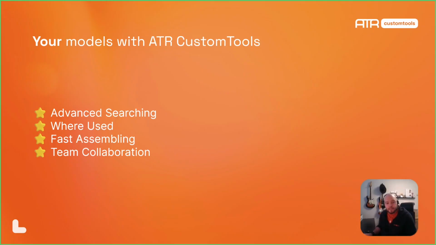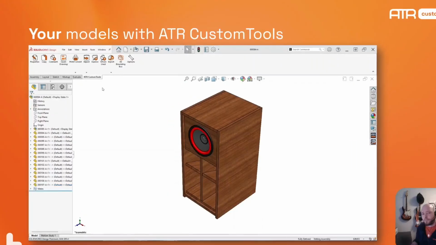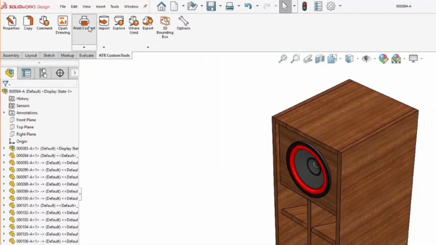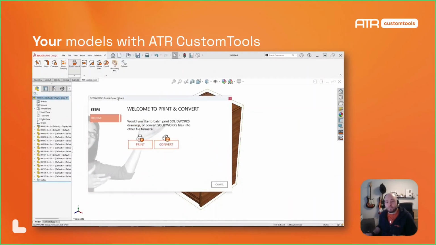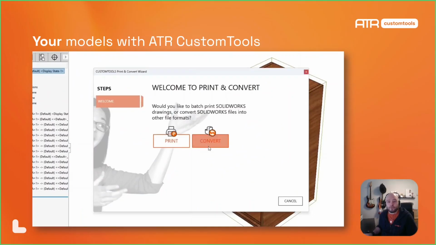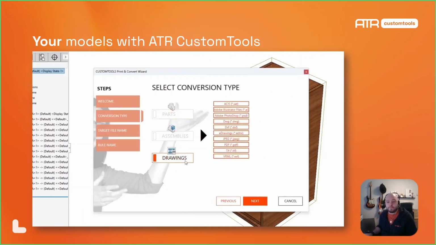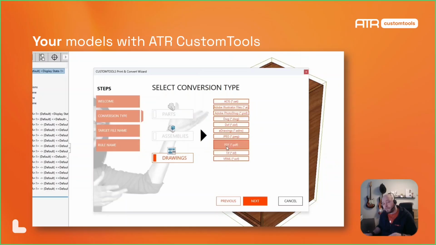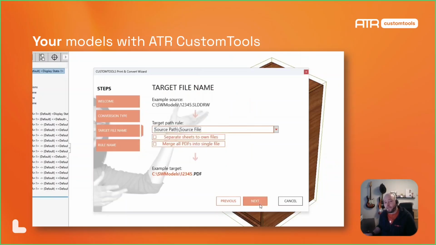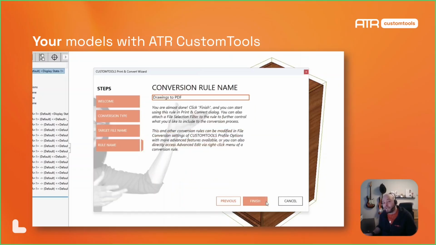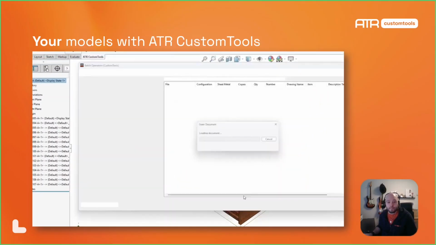Next, let's take a look at CustomTools Print and Convert. Similar to properties, the first launch invokes this simplified wizard. I want to convert drawings into PDF files. Pretty simple. And then I want to merge all the individual PDFs into a single PDF file. That basically gives me a drawing catalog of an assembly.